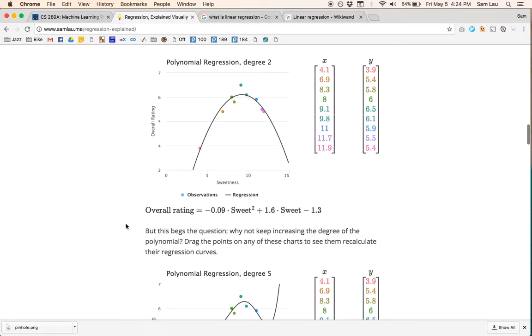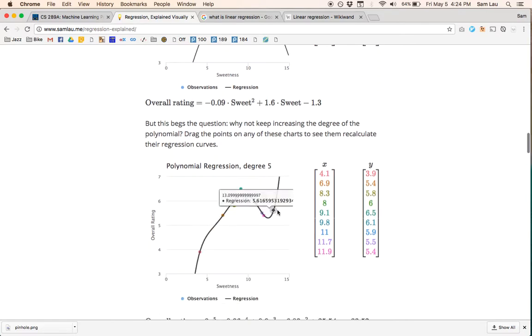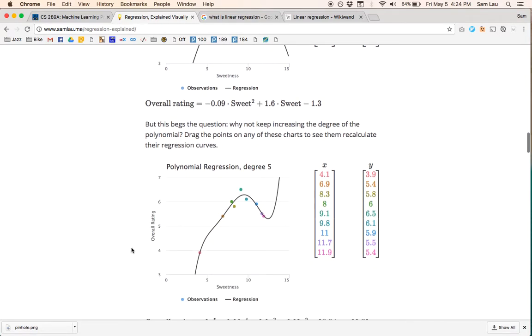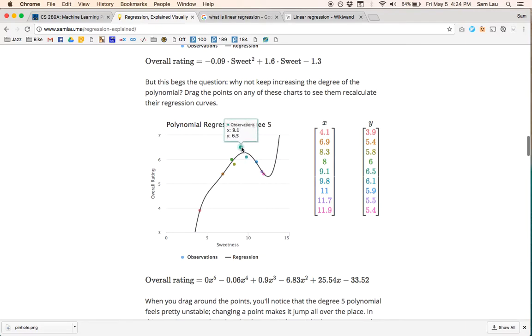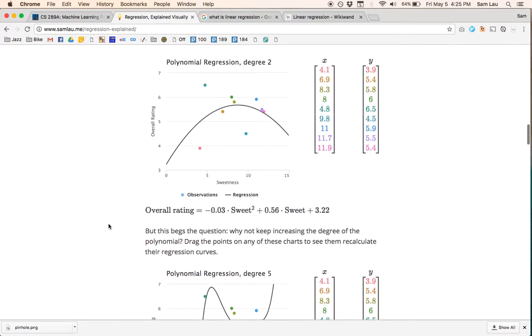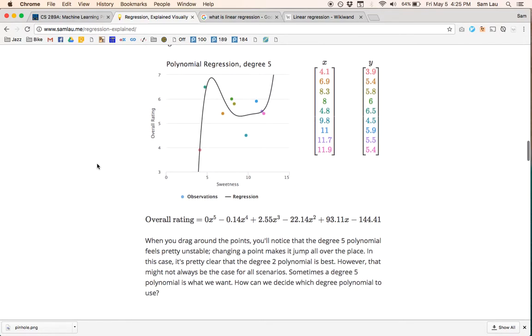Well, you can fit a nice little quadratic curve here, or you can keep going and fit a degree 5 polynomial. How do you decide whether a degree 5 polynomial is better than a degree 2 polynomial? Well, one way you can find out is by dragging the points around. You'll see that the degree 5 polynomial jumps around really wildly, but the degree 2 polynomial stays mostly the same. That gives you an intuition for how regression behaves, and it gives you an intuition for understanding why a degree 5 polynomial is not that great.